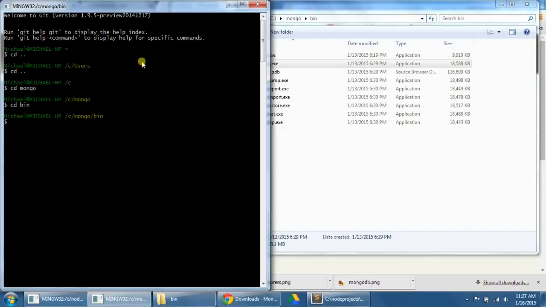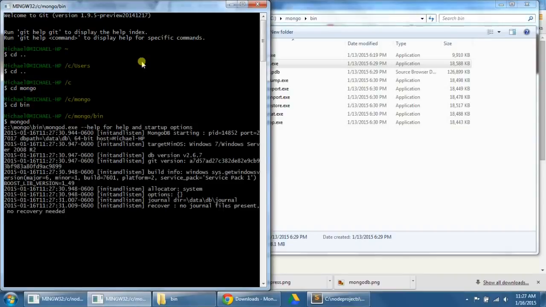And so after I've navigated to this folder, let's now type mongod to just start MongoDB. So mongod, enter. And what we should see at the bottom is, we're just going to wait for a little bit.